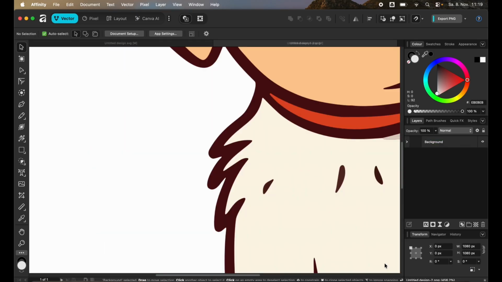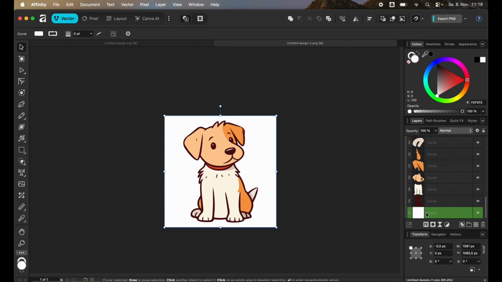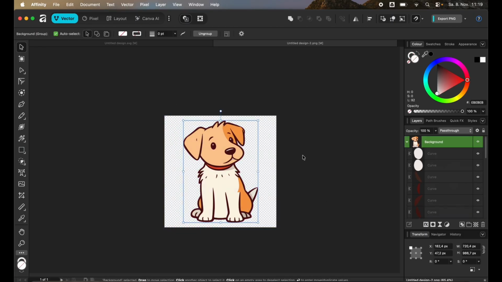And then you hit apply. You can click on this downward arrow here, and you have a lot of different curves for all the objects. The one square curve here is the background. We want to delete that one. And now we just have the dog left.